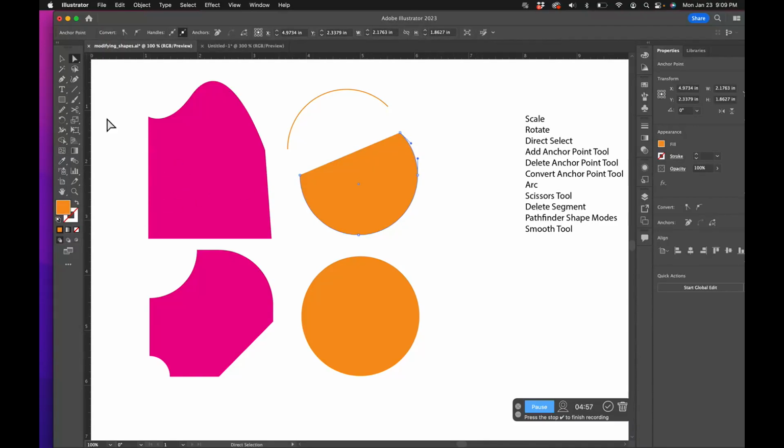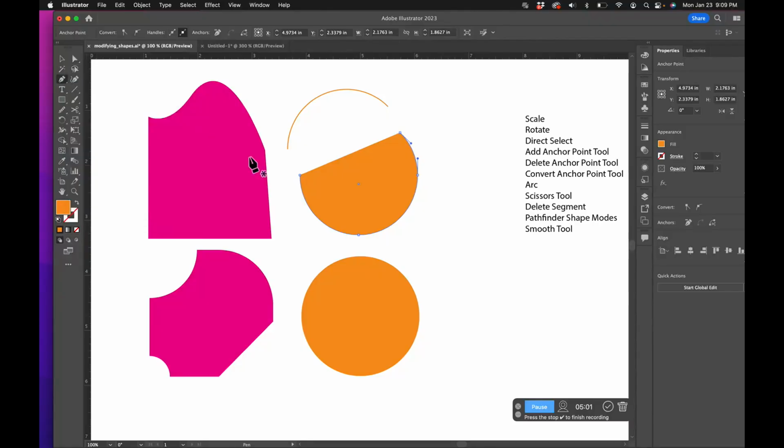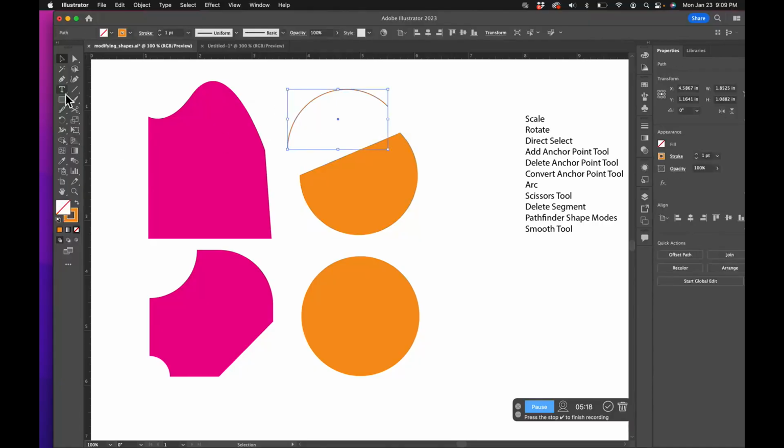So to close the object, I'll need to go to my path or my pen tool and click one corner here and then meet at the next corner there. And you'll see the little circle there pop up. Now it's a closed object. So you'll usually want to close your objects unless you're trying to just draw a line.